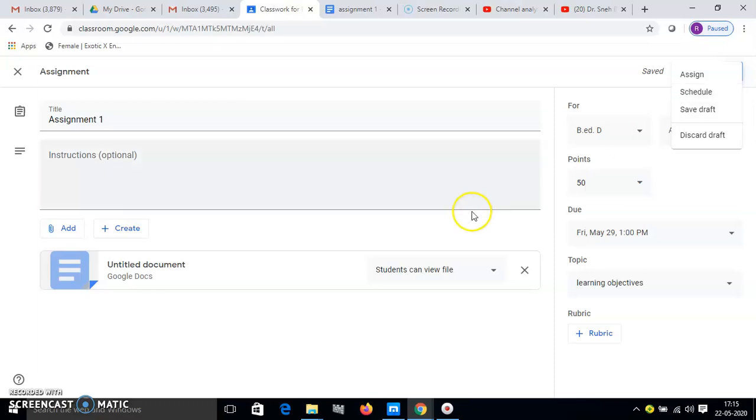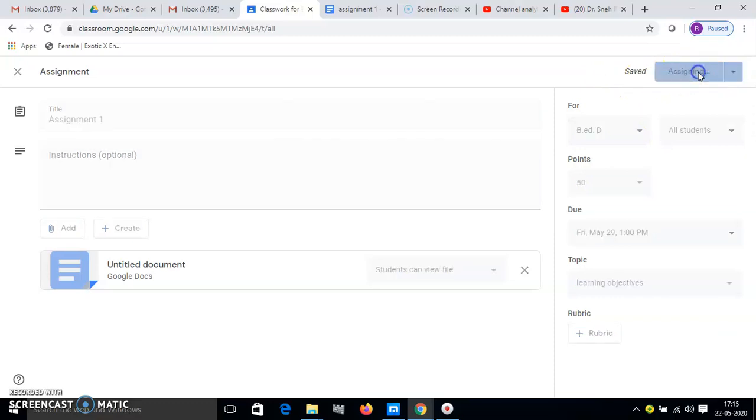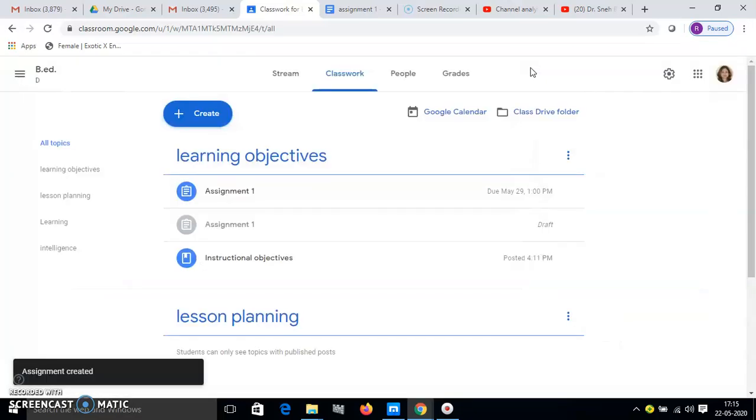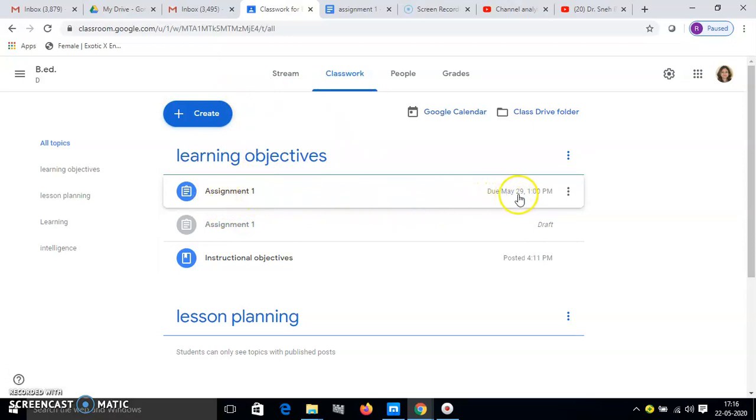So basically what I can do is prepare a draft of it, and whenever I want to schedule or whenever I want to assign, I can do that. So here you can do that, assign. Once you click the Assign button, it will be directly sent to the student, and you can see on your classwork page, Assignment 1, due date is May 29th, 1 p.m. So this way, you can do that.